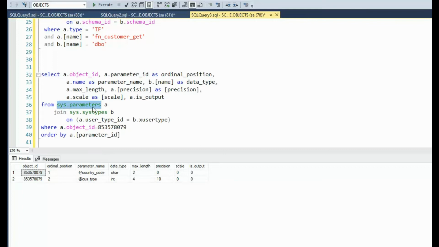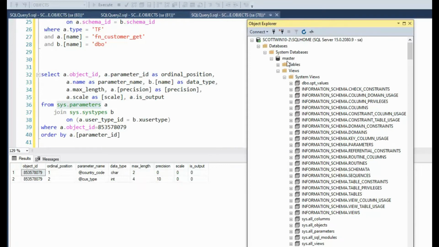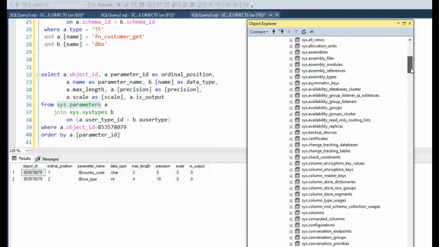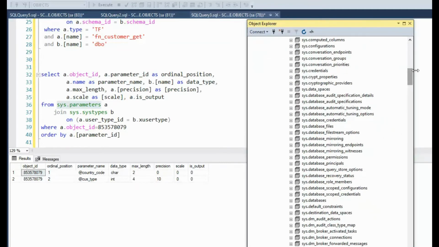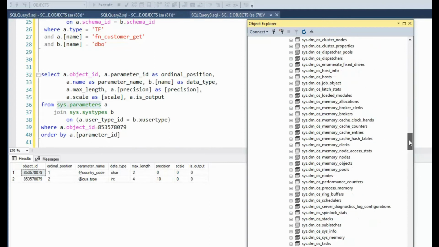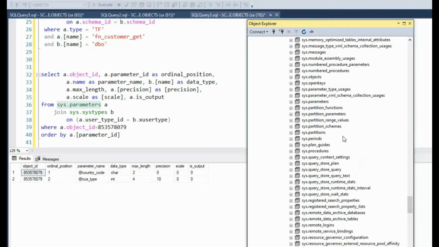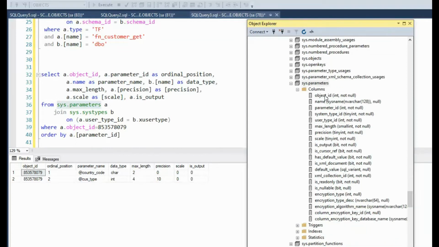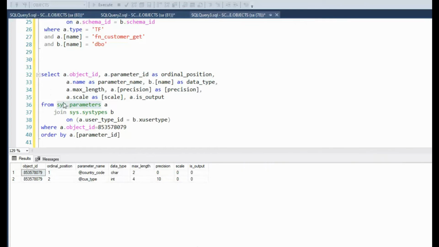And if you're not sure where these sys views are from, let's go find them. Here you can see in the database called master, views. Notice they got the information schema and all of the sys views. Down here somewhere you can find sys.parameters. It's in here somewhere, right? Right here. That's where it's at. And these are the columns that are returned by using this view. Now you've seen where sys.parameters is from.